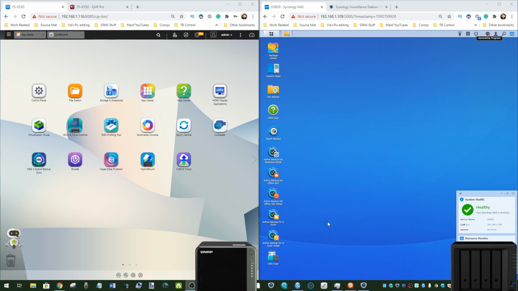So both brands have got their own fully featured premium surveillance platform. In the case of QNAP, it's QVR Pro, and in the case of Synology, it's Surveillance Station. But it is worth highlighting that that's not the end of the run.